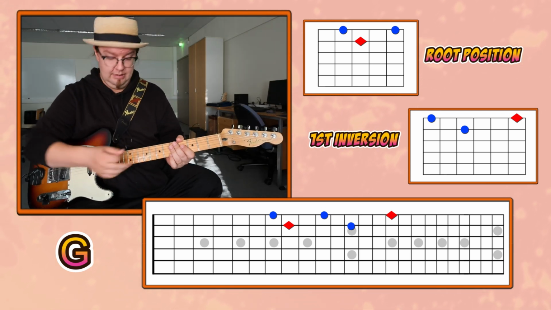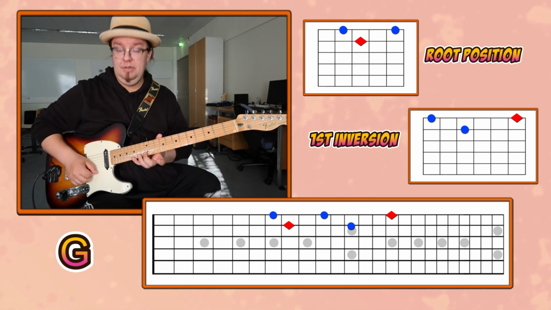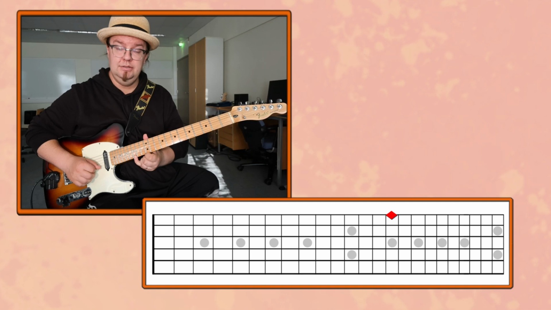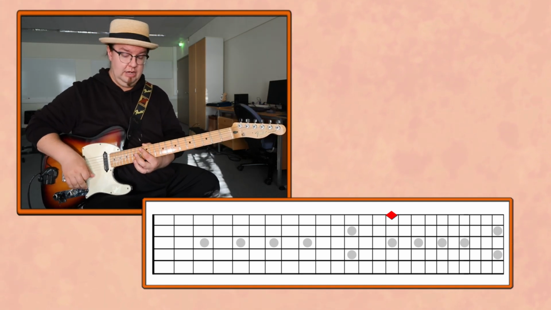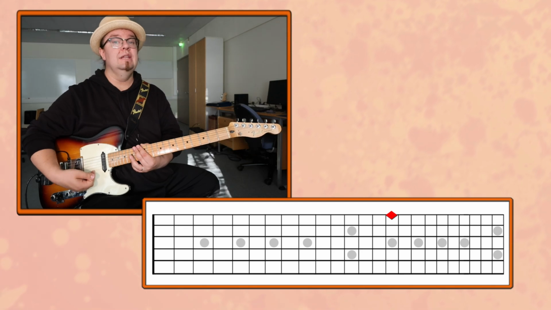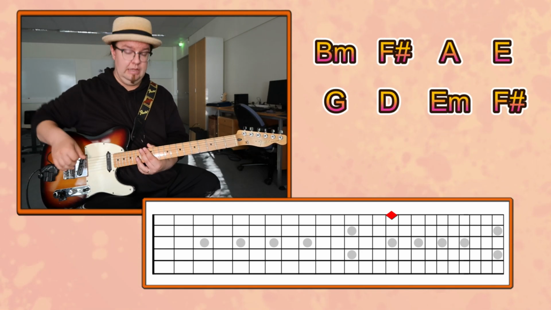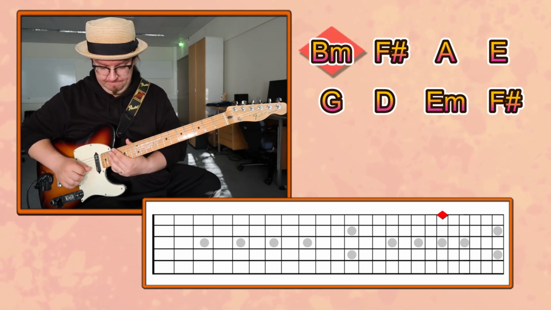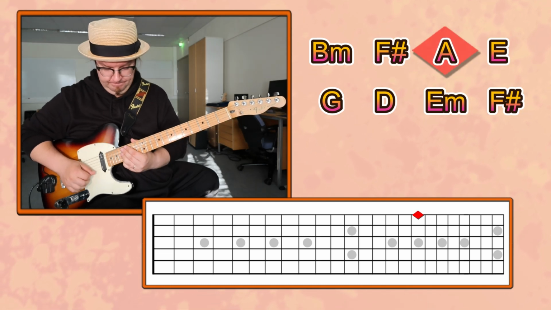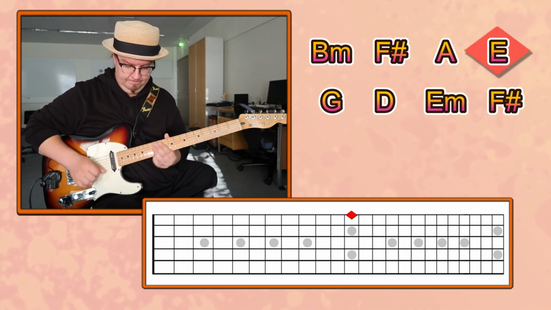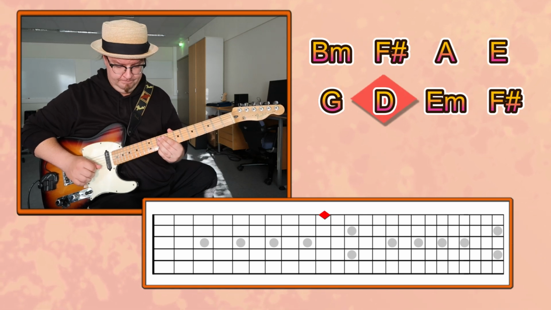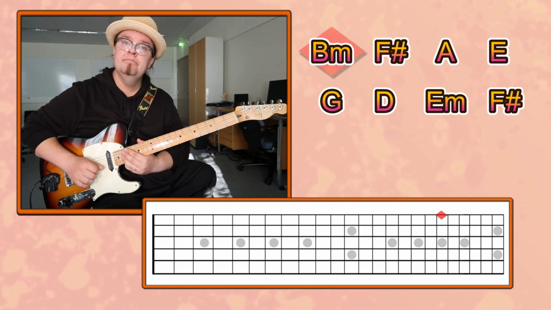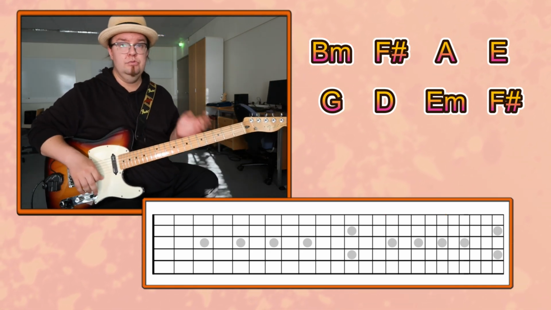So how do we visualize that? Well, this time the root is at the top, meaning that it's on the pinky. So here's the G. So in order to get going with this shape, you have to know the root notes on the top E string. So let's do the same exercise with the Hotel California progression. All I played was the roots with the pinky.